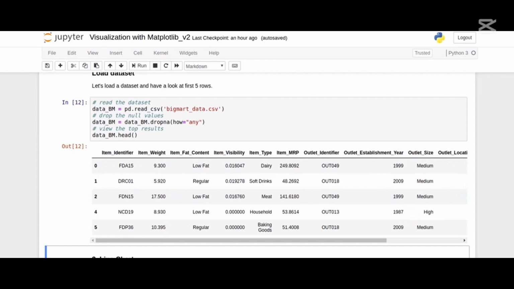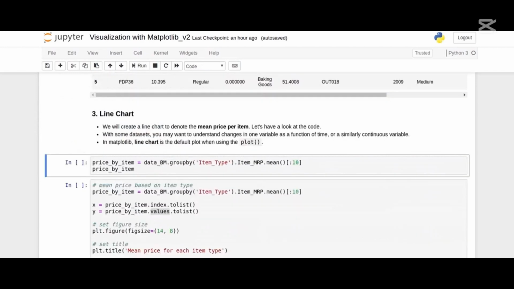So let's use visualization to answer a few questions you might have around this data set. It's actually a wonderful way of exploring your data before we get to the model building part. This is exactly how we unearth patterns and identify insights in a typical machine learning project. So we'll start off with the line chart. The first question we are trying to answer with this line chart is, what's the mean price per item? In Matplotlib, line chart is the default plot when using the plot function.